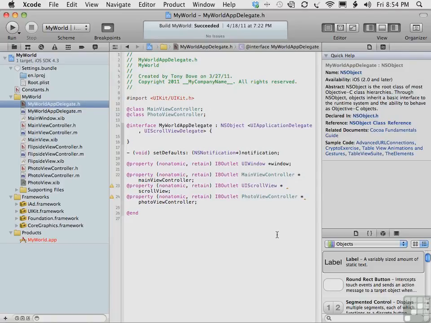So what we've added to the app delegate is the UI scroll view delegate protocol, as well as declaring photo view controller and the UI scroll view. We add an IB outlet so that interface builder can discover the scroll view, and then we went on to add property declarations for main view controller, photo view controller, and scroll view. So not only does my world app delegate have to follow the protocols of the UI application delegate, it also has to follow the protocols of the UI scroll view delegate.